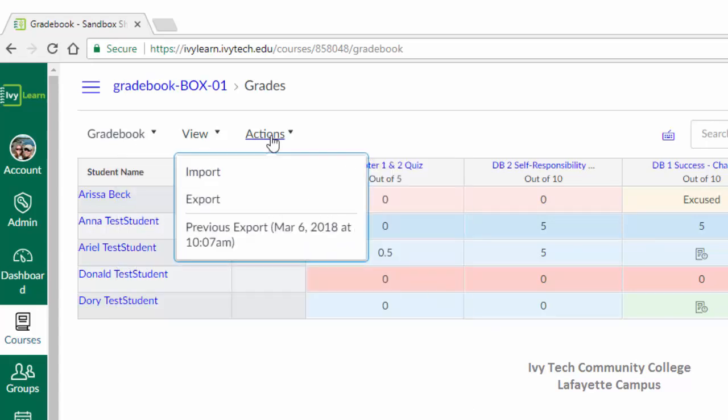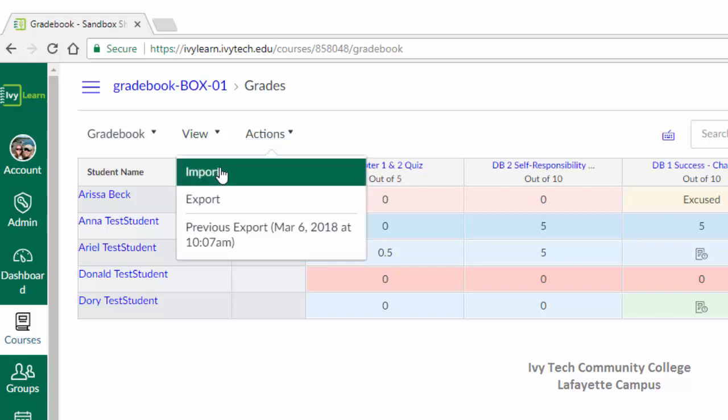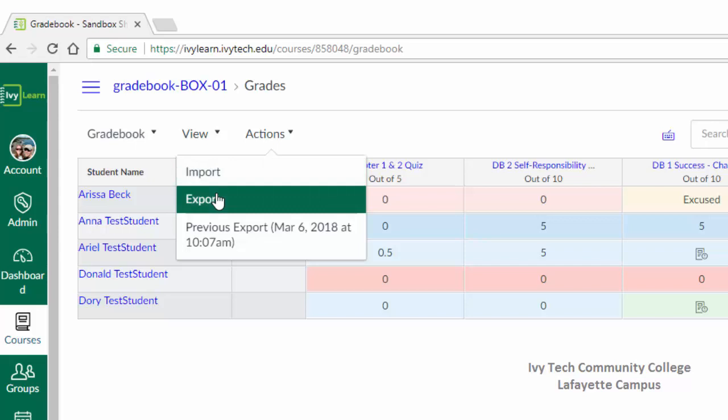The next drop-down menu is Actions. The first option allows you to import files to update your gradebook. Imported files should be obtained by using this second option on the list, which is Export. Export allows you to export your gradebook in a CSV file that can be opened and modified in Excel.